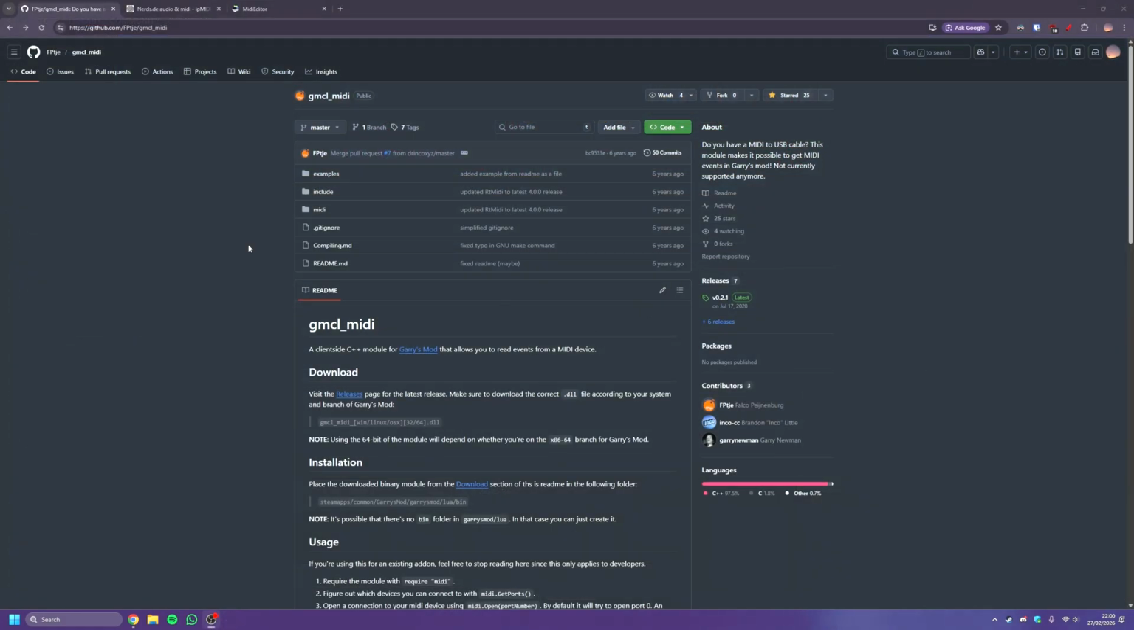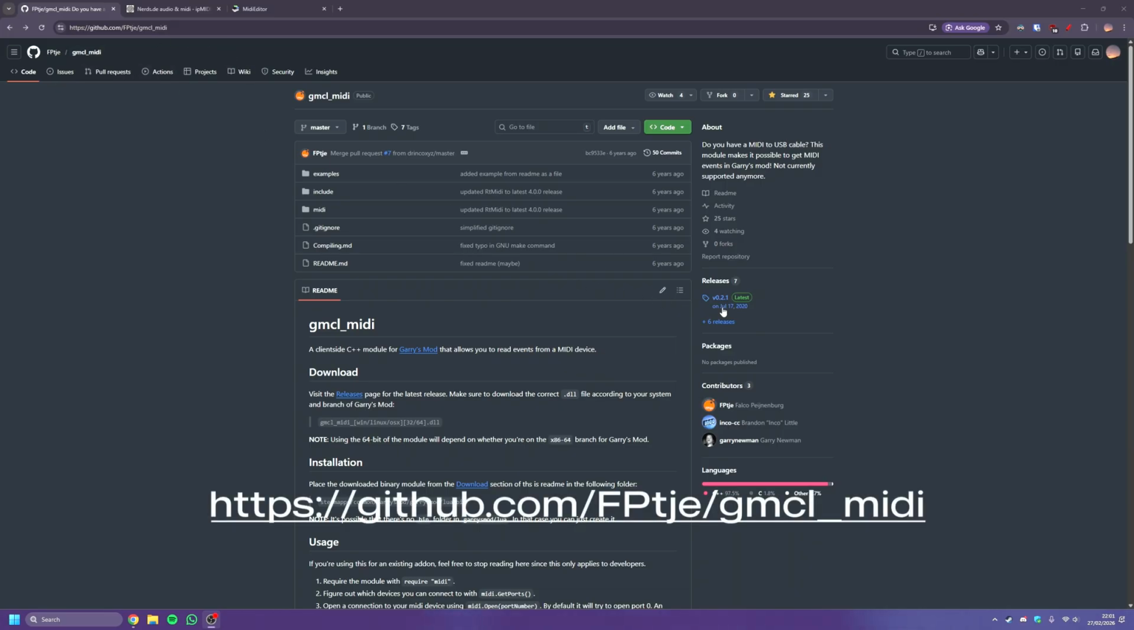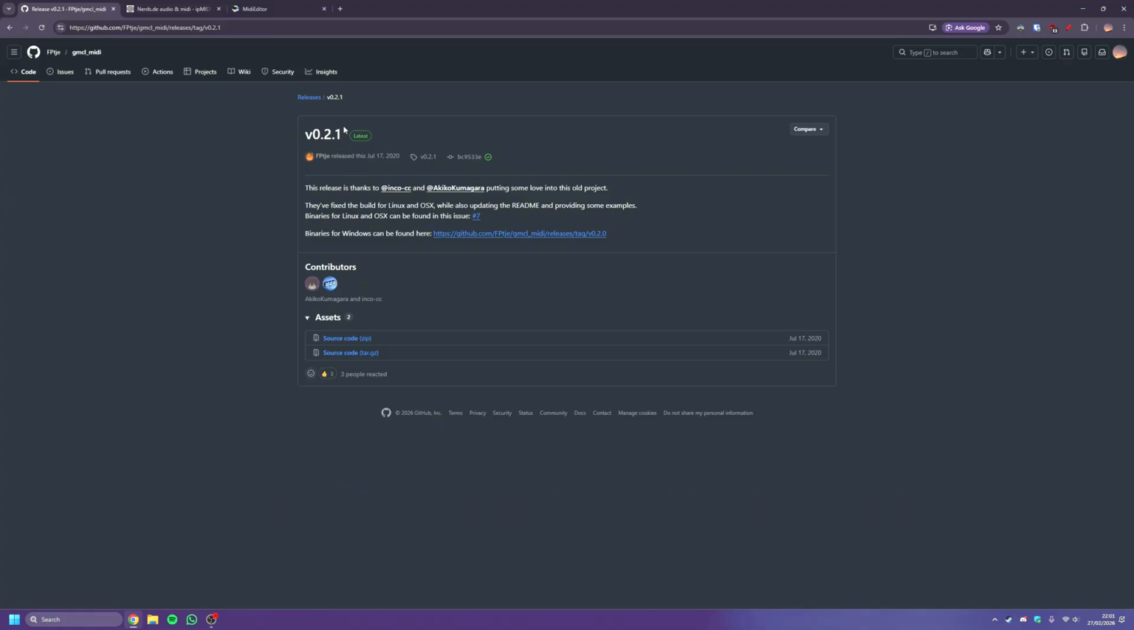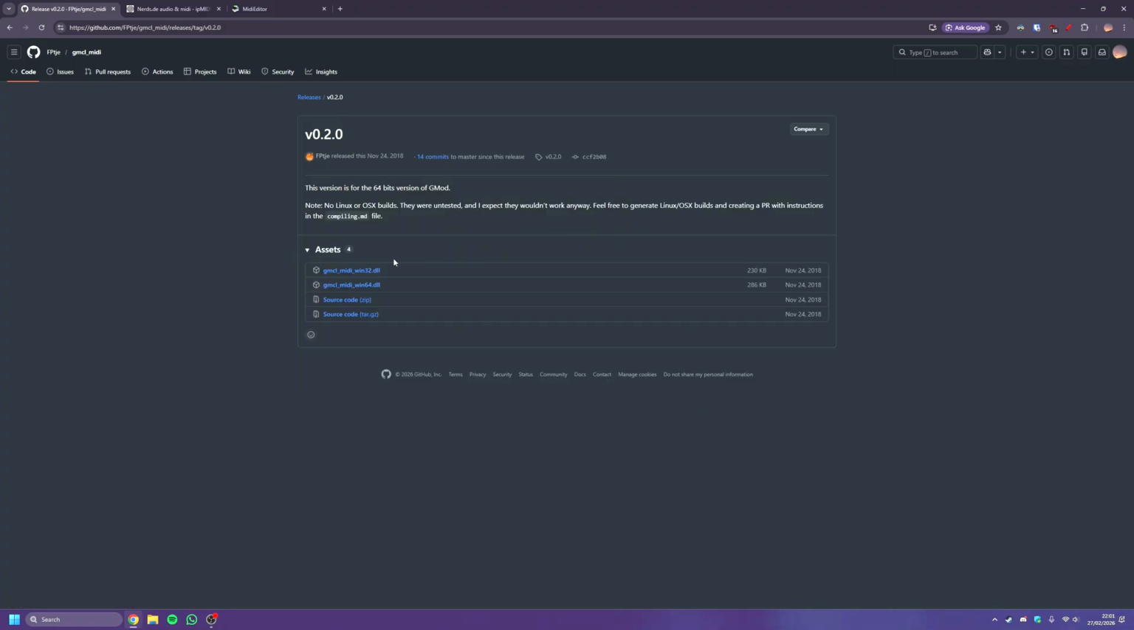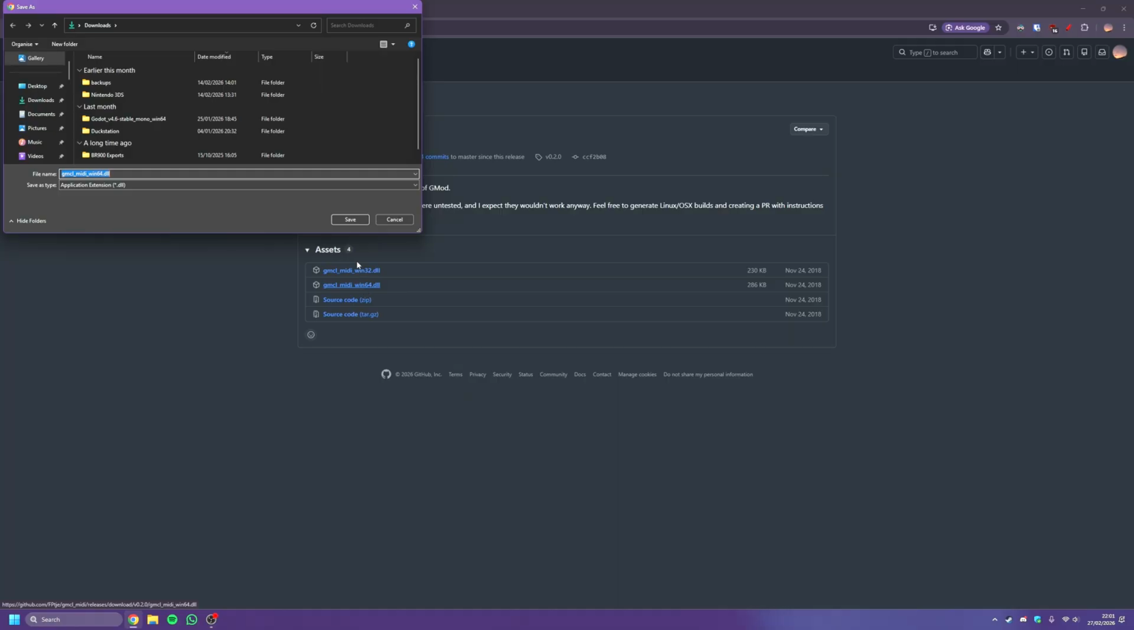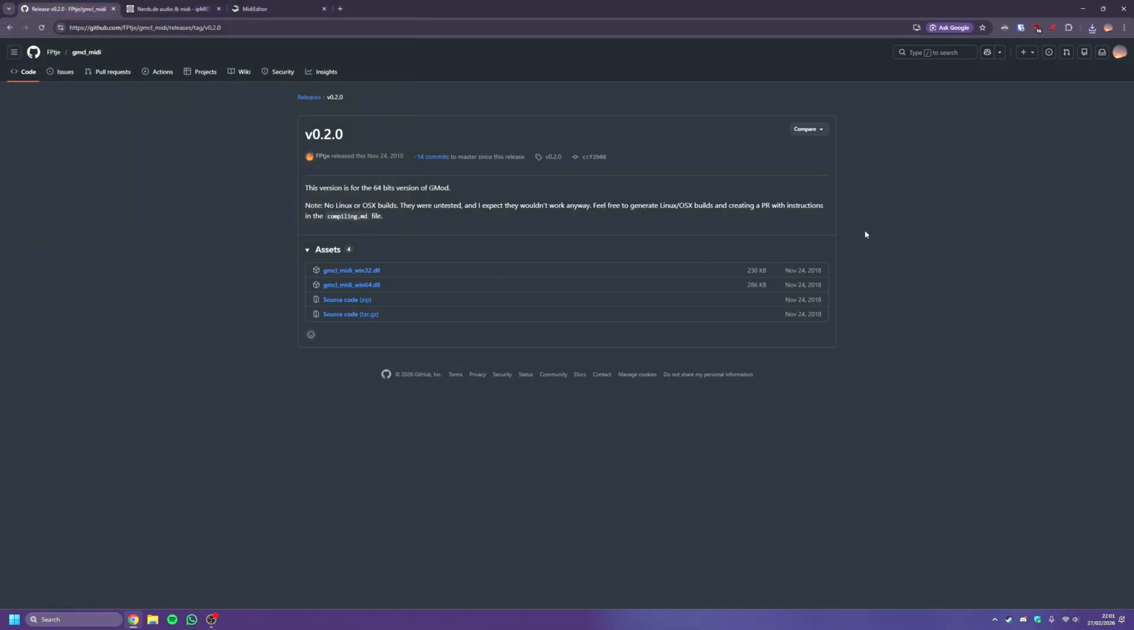The first thing that you'll need to download is GMCL MIDI. This is a DLL file which allows you to put MIDI events into Garry's Mod. To do this, go to the GitHub page, which is linked in the description, and click on Releases. Now you'll notice 0.21 doesn't have a DLL download. That's why you need to click on 0.20. Make sure you download the Win64 version and click Save to download.